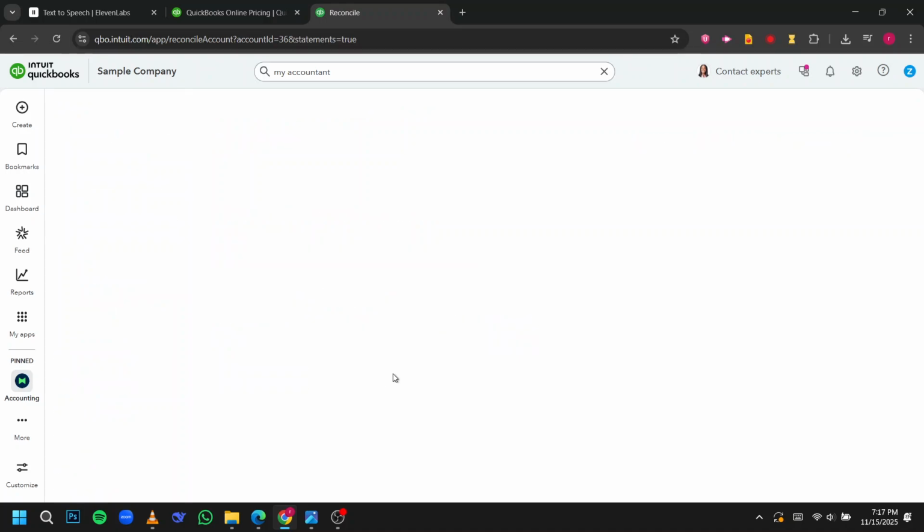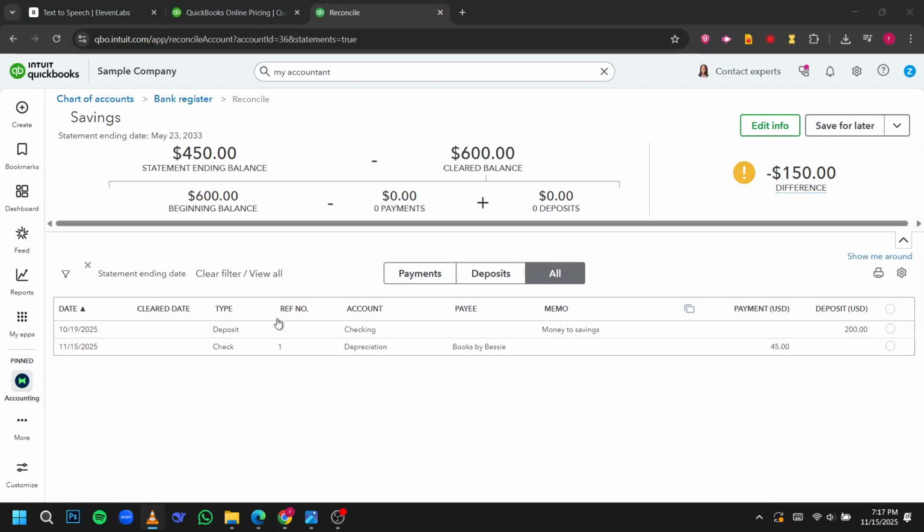If everything is recorded accurately, the difference field will reach 0, meaning all transactions have been successfully matched with your statement. Once you're confident that all transactions are reviewed and the difference field is 0, click on Start Reconciling. This locks in the transactions and officially completes your credit card reconciliation for that period.